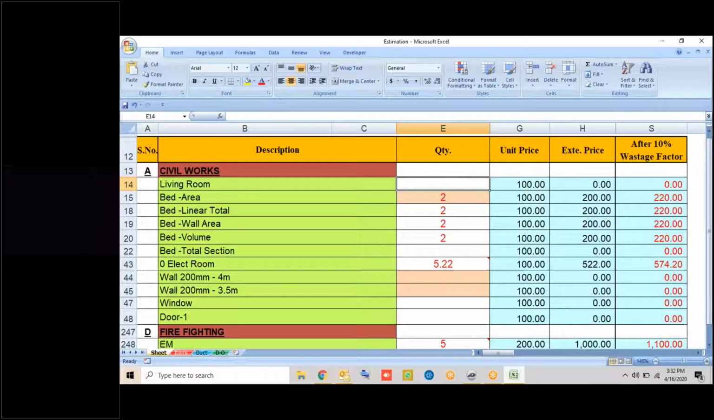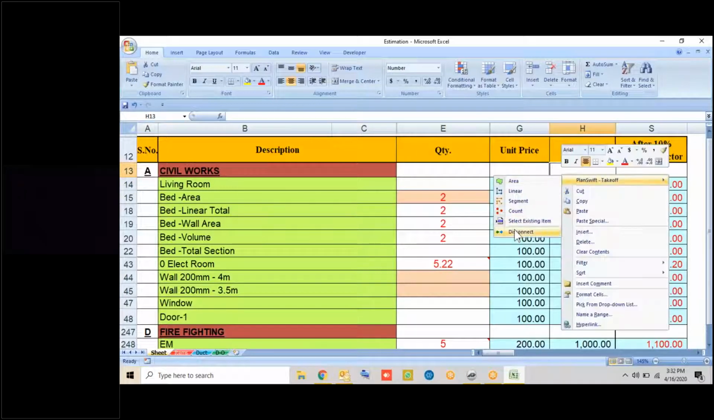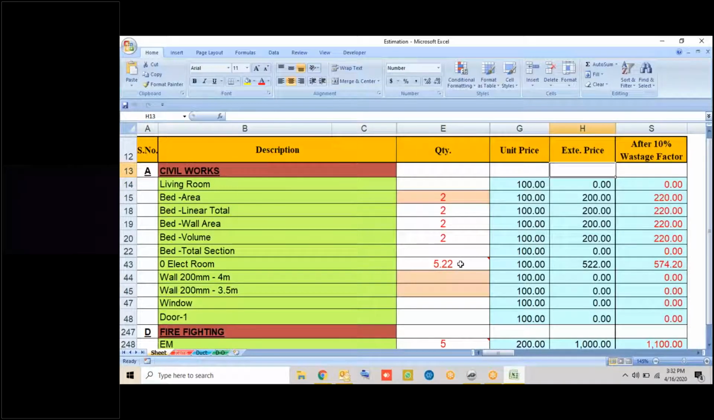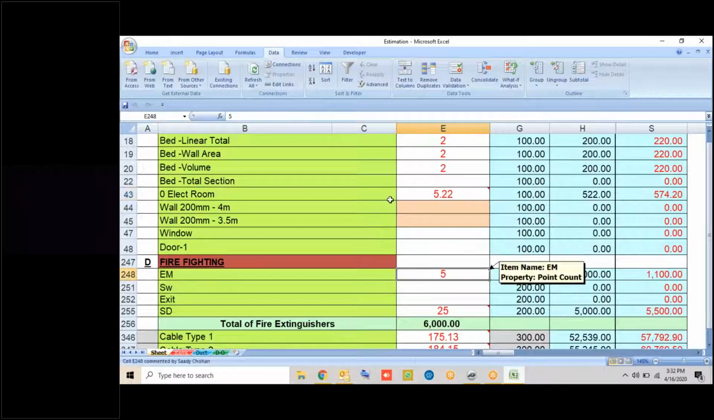Now I know I'm going to close this Excel sheet later on, or maybe I will send this Excel sheet to somebody who doesn't even have PlanSwift. How are they supposed to see the value, right? So in that case, I right click and disconnect. When I disconnect, if I click here, it's not a link, it's a value only. See, the link is gone. So from this moment, I don't need PlanSwift anymore. I can send this sheet to anybody.